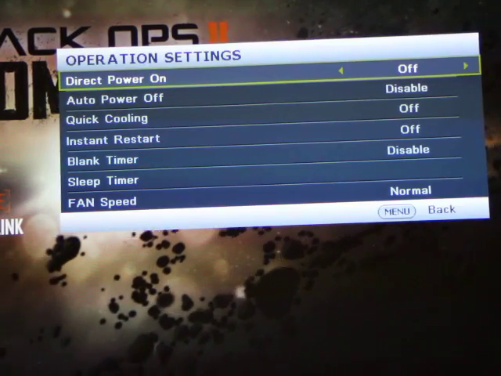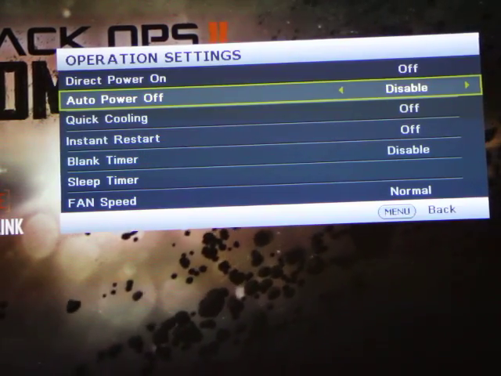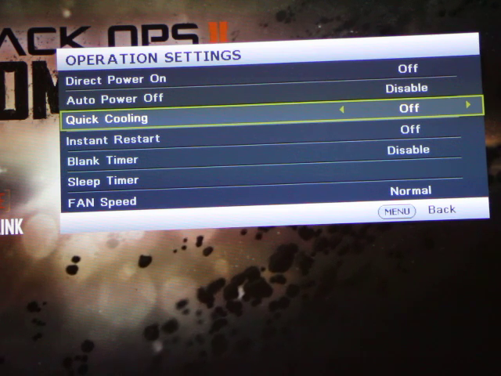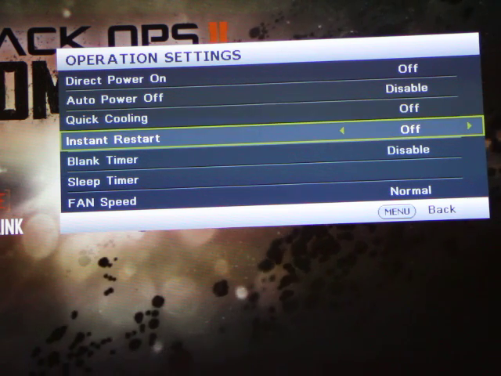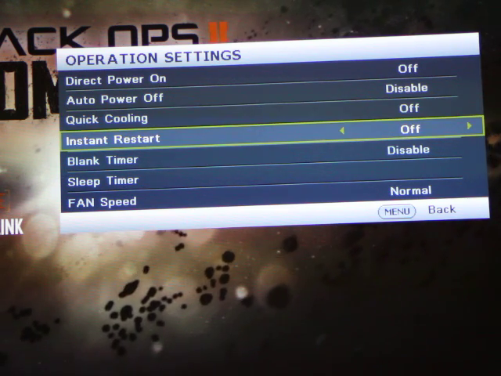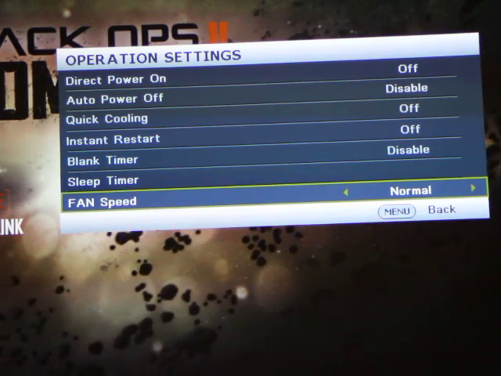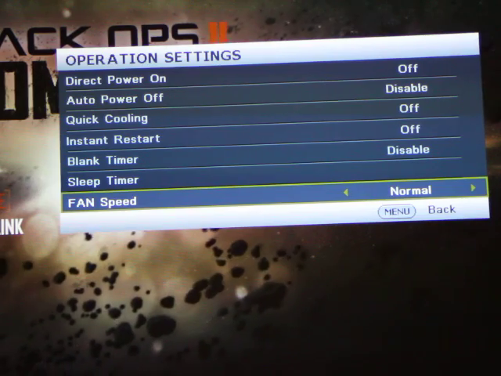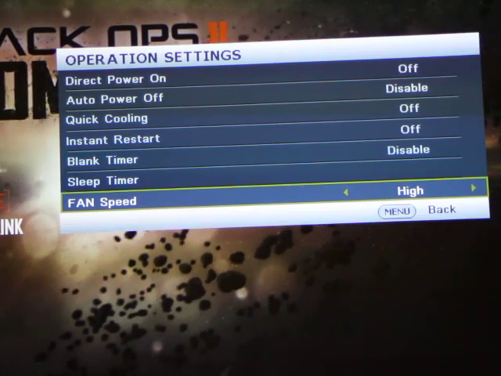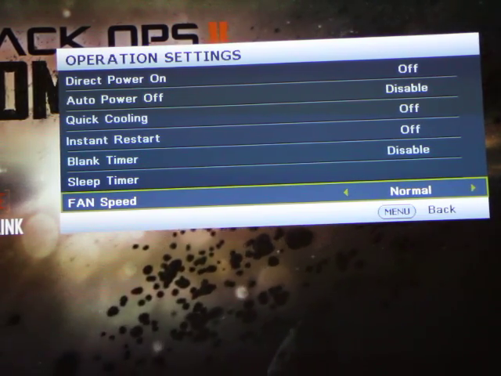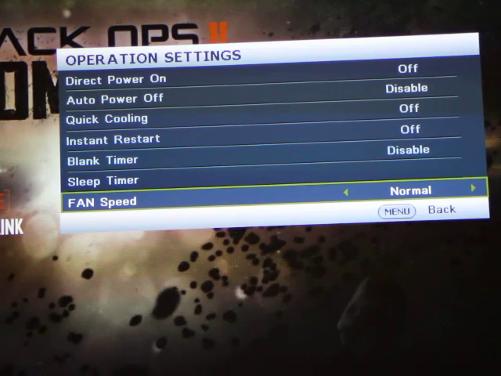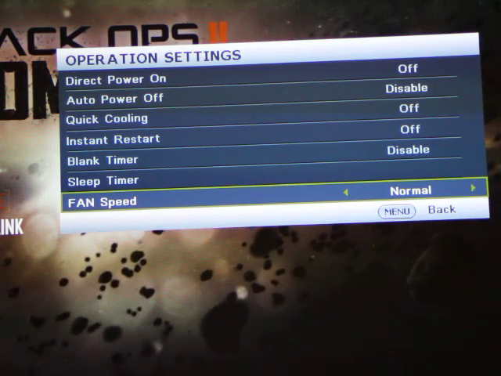Operation settings, direct power, auto power off, quick cooling. I think that's a 90-second cool down to let you restart after 90 seconds. Blank timers, sleep timers, fan speeds. I've left it in normal, haven't had any issues. I think that might be something that you adjust based on your altitude. But the fan hasn't been any worse than any of the other projectors I've had.